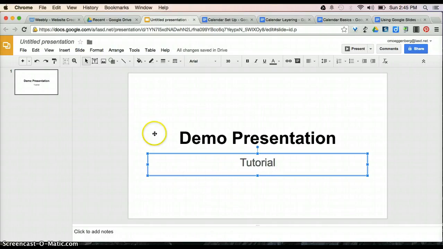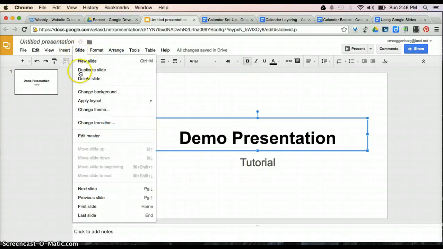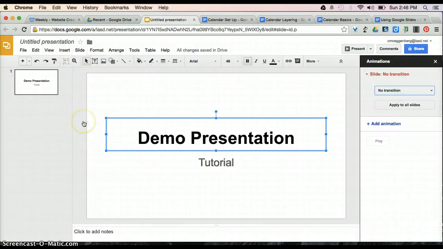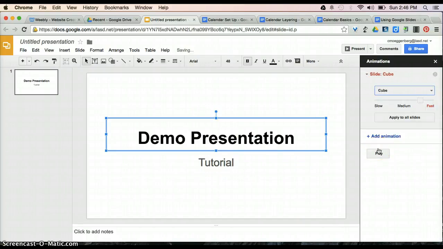What we're going to do is add some animations to this to show you how that works. So you're going to come up here and go to slide. We're going to change the transition. So currently on the slide itself, there's no transition. So we're going to give the slide a cube transition.